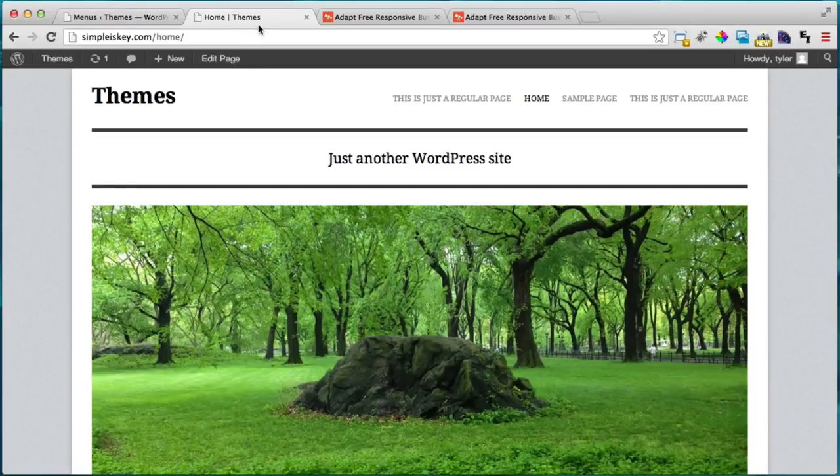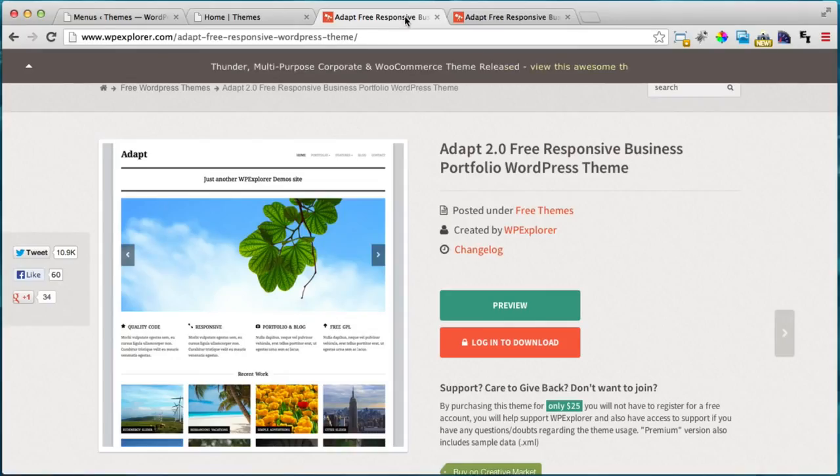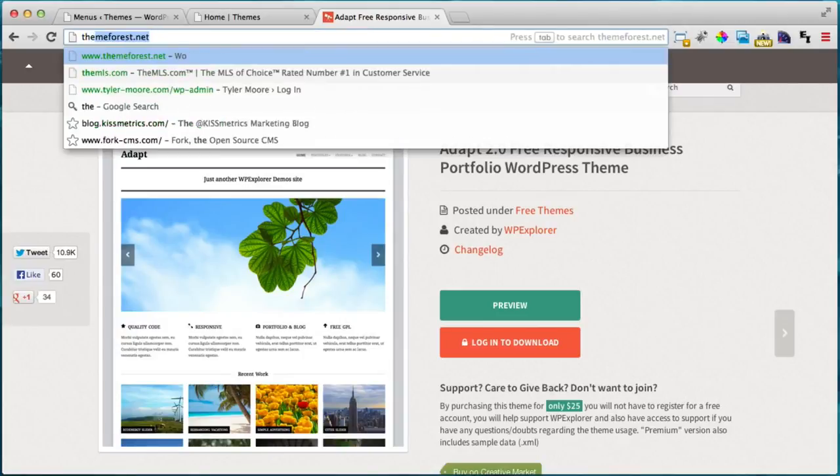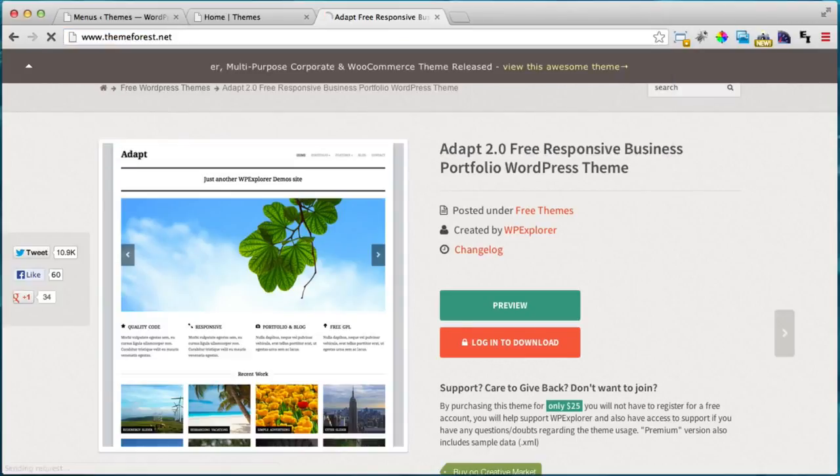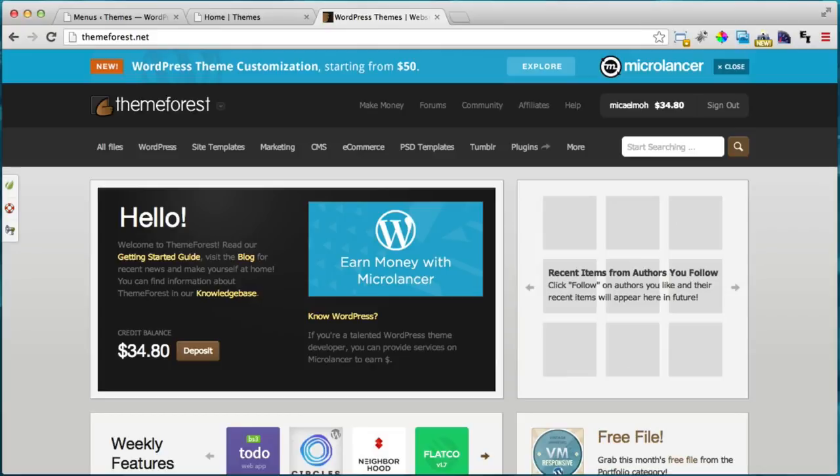All right, so the next thing that I want to do is download a theme where you actually have to buy it. So let's go and do that and install it, and I'll show you some of those theme options. So we're going to go to themeforest.net. That's one of my favorite places to get premium themes.